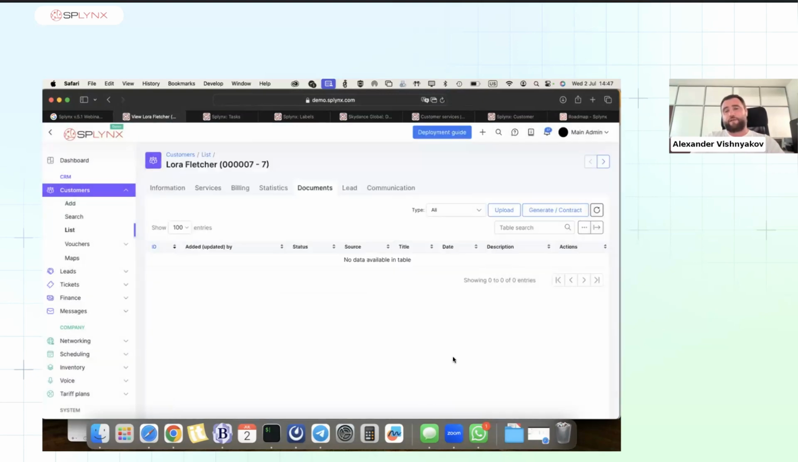So the logic: when the customer receives the link, he clicks the link, then he needs to enter a one-time code that he gets on his phone or his email, and then he continues to the signature. This flow is exactly the same for quotes signature and for contracts signature. So hope this is clear.